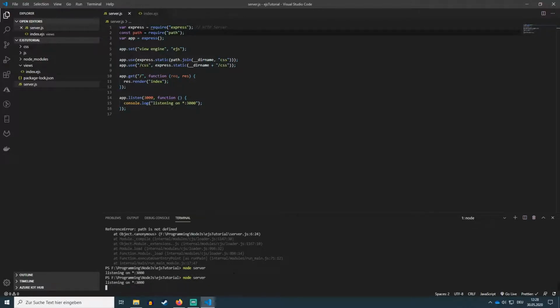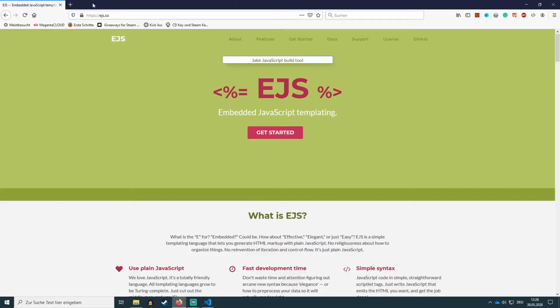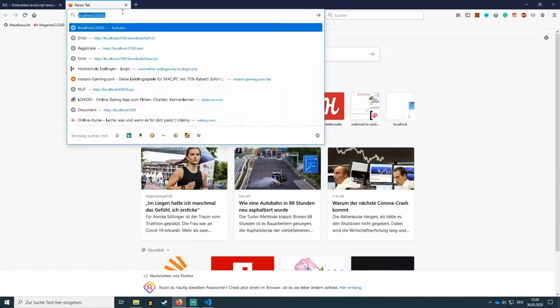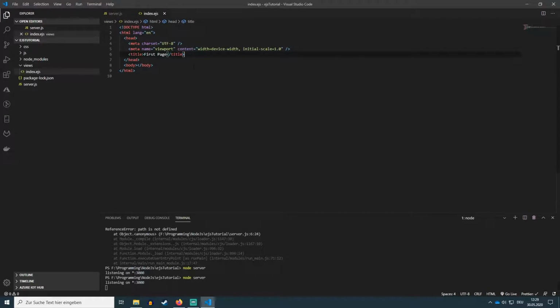Okay, now we have a server that runs on port 3000. We will look shortly at what happens, and we get an HTML page with First page in the title that we have defined in the index.ejs. Okay, now we can start with the things that you can do with EJS.